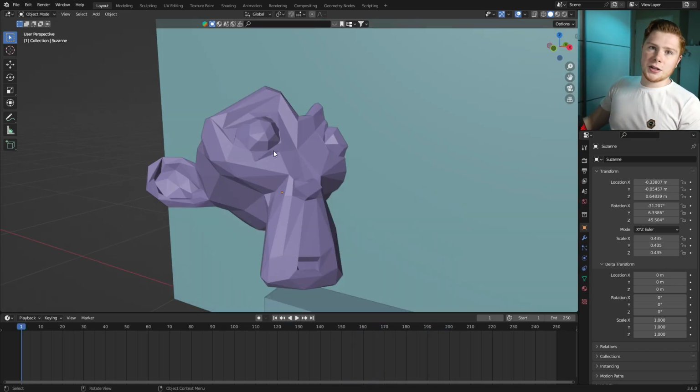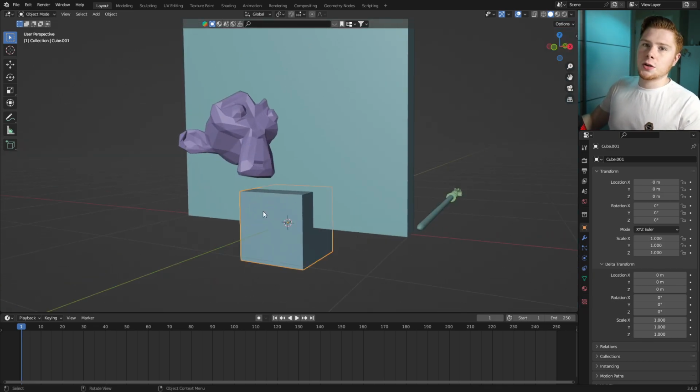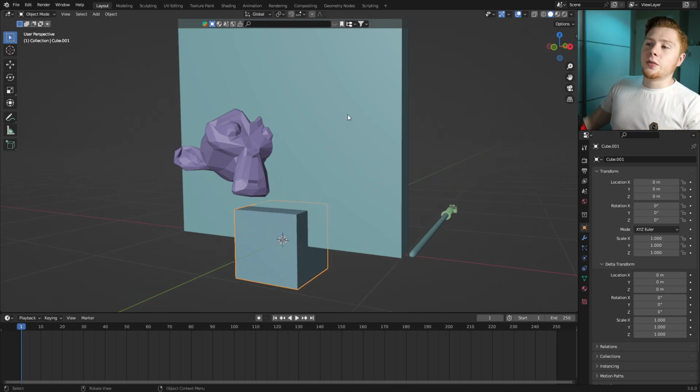You also see I decimated the monkey a little bit so that the geometry is really dirty, so that we can see that this effect works on any mesh, no matter how messed up it is. I also added in this cube, and this cube is going to be the object that carries the geometry nodes for us. So let's start with creating the geometry nodes.